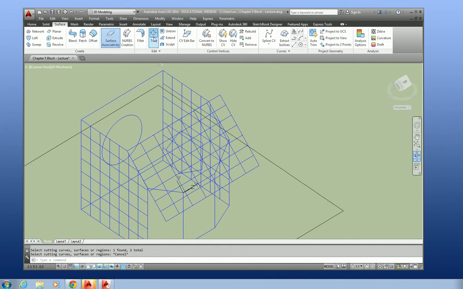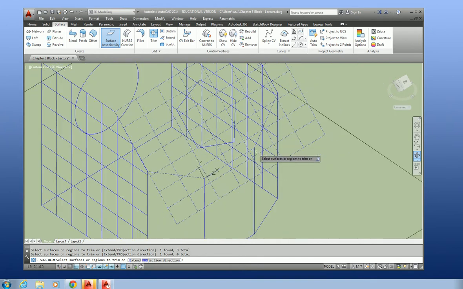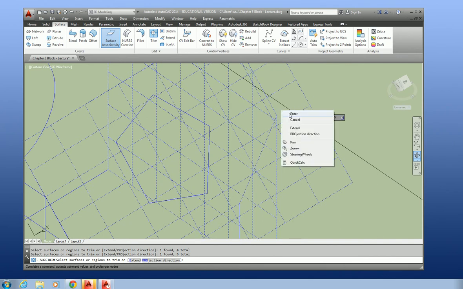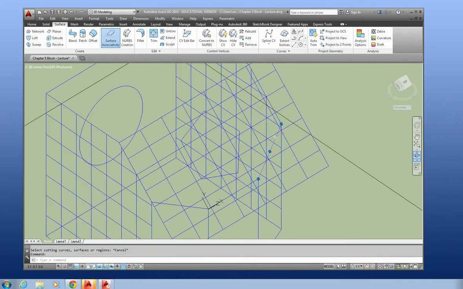Okay, so let's try it again. Trim. Okay, and I need to select my area that I am using to cut with. Okay, right click, enter. Let's see if it works. Didn't work. Can be very aggravating. So let's take this line.